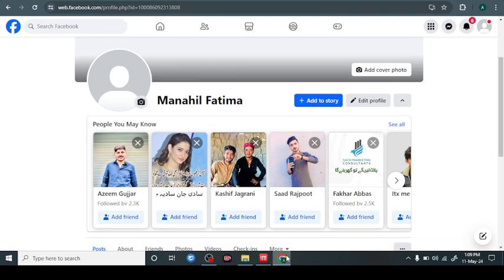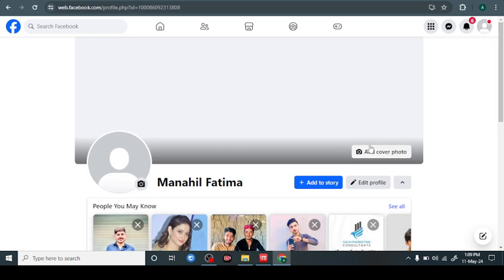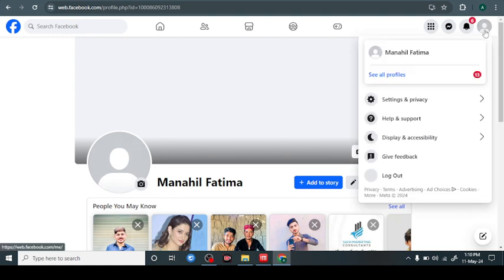So guys, today in this video we will talk about how you can add your profile details. The best way to add your profile detail in Facebook ID. So here, when you click your profile ID, then you can see your profile.